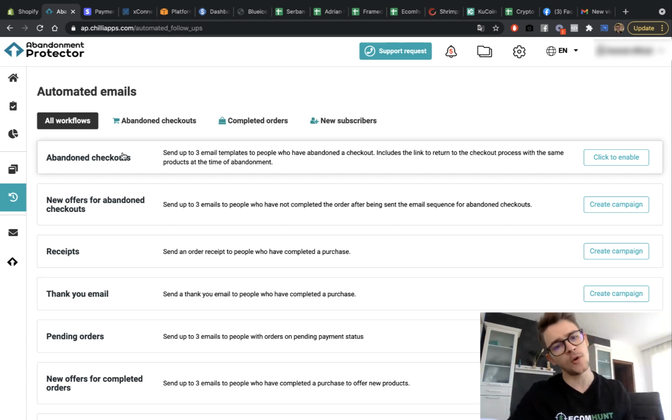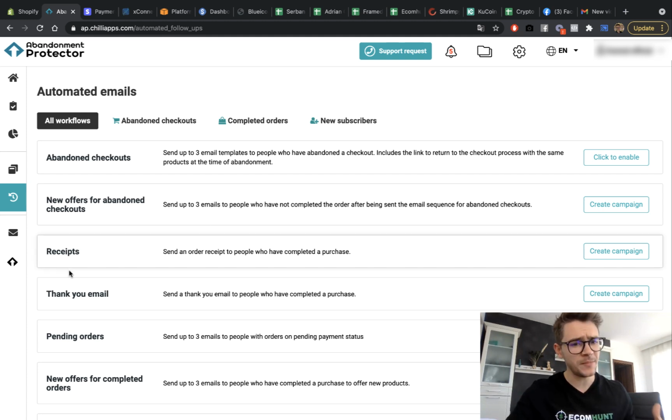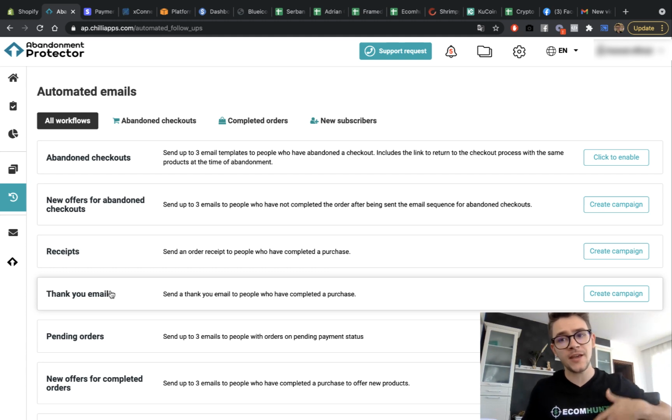Now, the first one and the most important is abandoned checkouts. Now, you really want to enable this. It will work just as fine if you only enable this and don't enable something else. Next up, you want to enable maybe a thank you email in which you can include a receipt also. So when somebody buys something from you, they will receive a thank you email. So, thank you for purchasing from us. And maybe you can offer them a future 5%, 10% discount if they buy something from you on that email.